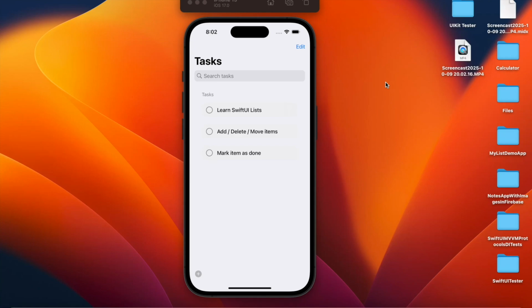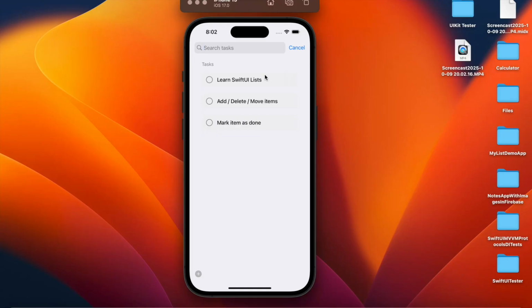Build a beautiful to-do list with SwiftUI app. So this is the application we'll be creating today. As you can see, it allows the user to filter on the list. At the moment, the list has 3 records in there. So if I type in L, then it filters on all the records that include the letter L.